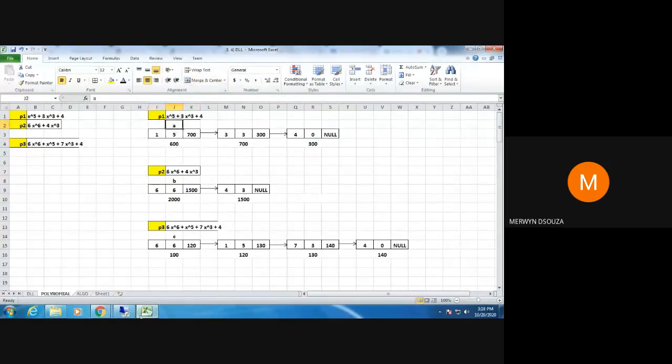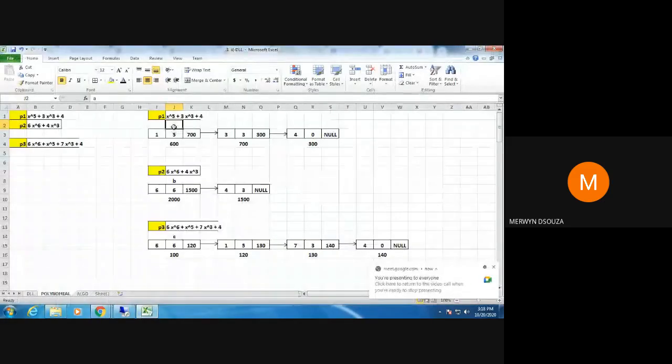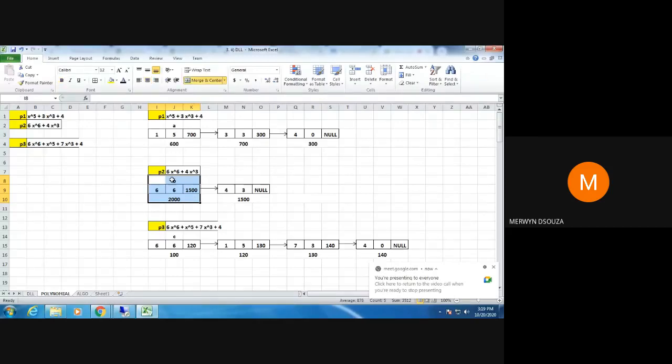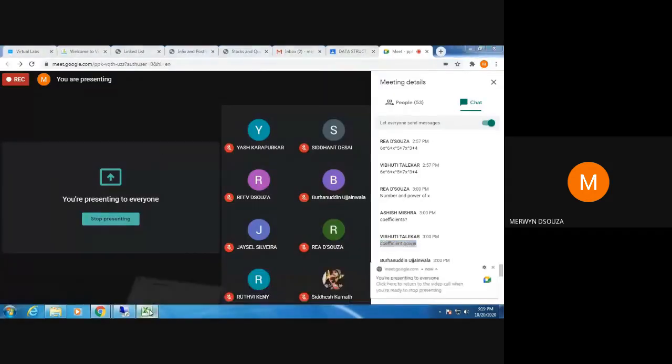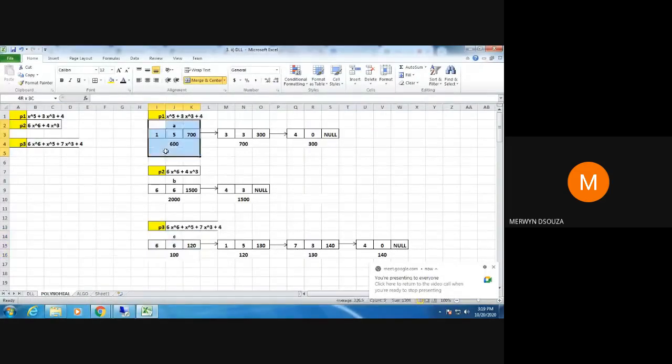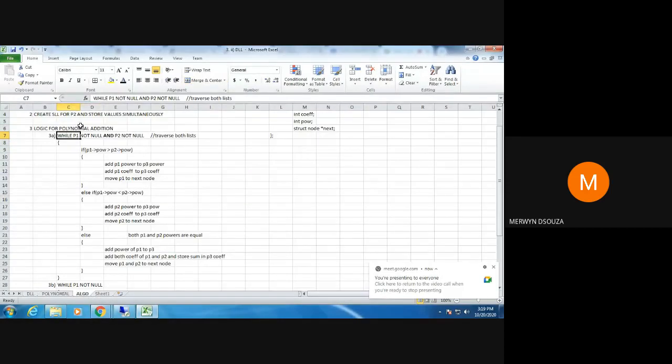So what you're going to do is compare the power of the first node of A with the first node of B. Compare the power. This power 6 is greater than 5. So when the power of 6 is greater than 5, according to polynomial addition, this part is added to the answer. So here we are checking that: till the linked lists are not null, I'm checking for that in this while statement.